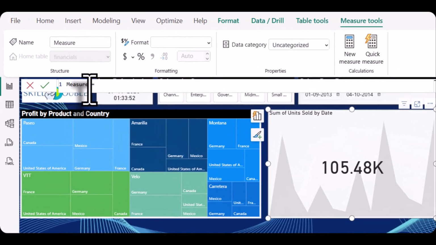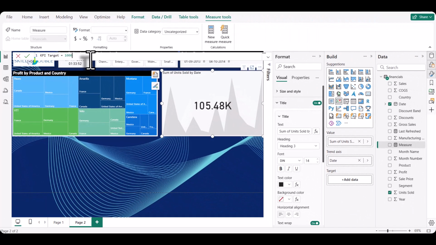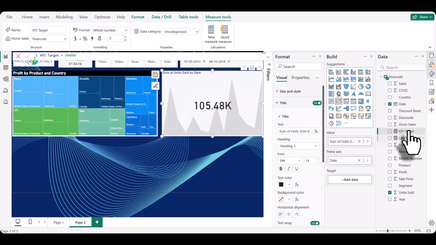Here I will name the measure KPI target, and let's assume that the target for units sold is 100,000, and I will click on enter after entering 100,000 here. So now you can see that the measure is added, KPI target. I've just given a value to this measure, the value is 100,000. It's a simple measure. I will move this newly created measure onto target.